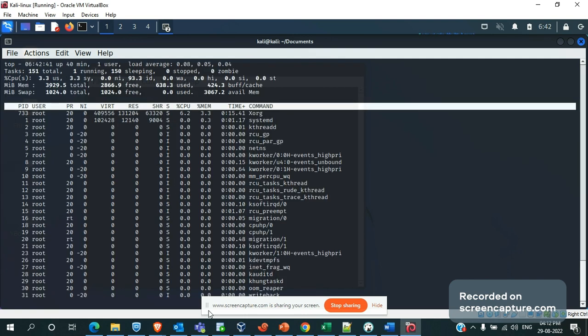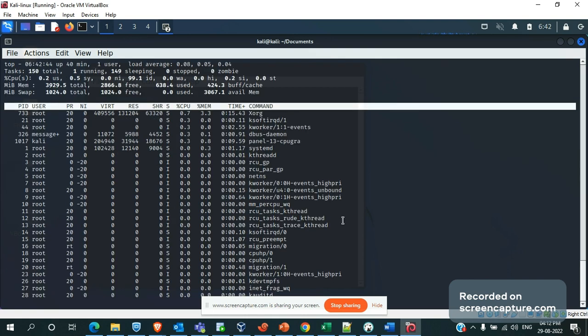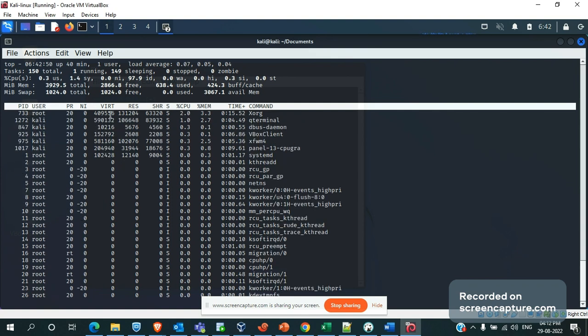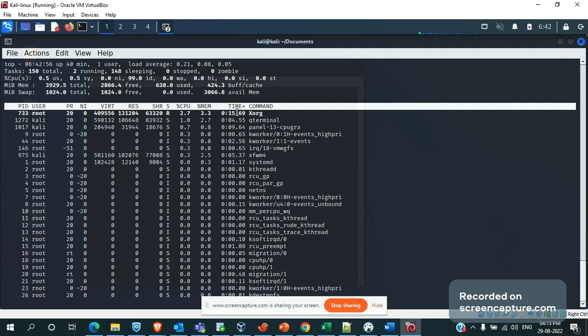So if you put the top command, it will list out which processes are running. I'll come to that process. How we check the processes which are running and what those processes are, everything. So these are the processes which are running, how much CPU they are using and how much memory they are consuming.